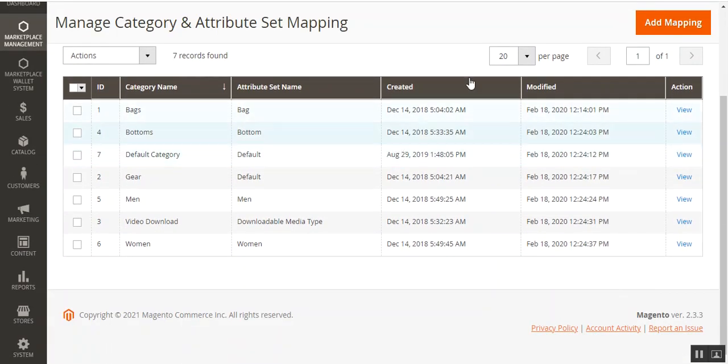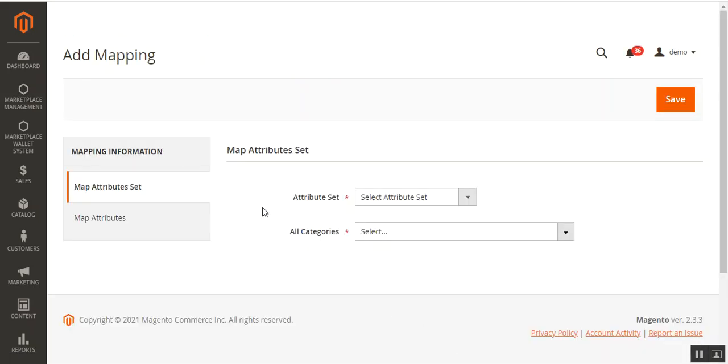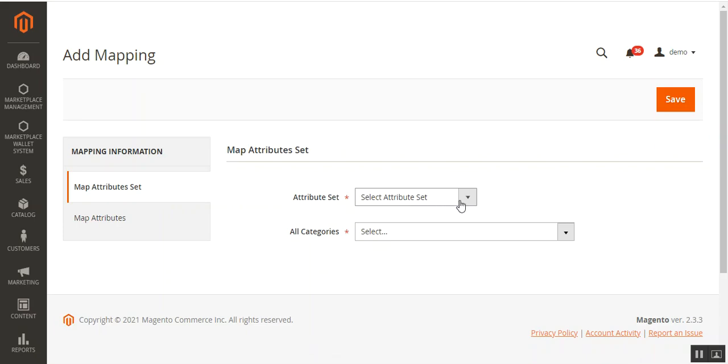And to make a new mapping there, you'll have to tap here on the add mapping button, and that would bring up the new attribute mapping section. So here's the mapping information, and here we can map the attribute set to the category. So for example, right now you can see that we need to do the mapping. So here we have the map attribute set and map attributes. So under the map attribute set, we have the option to choose the attribute set.